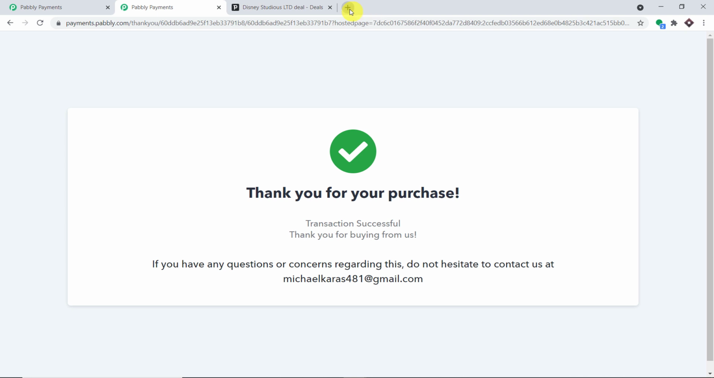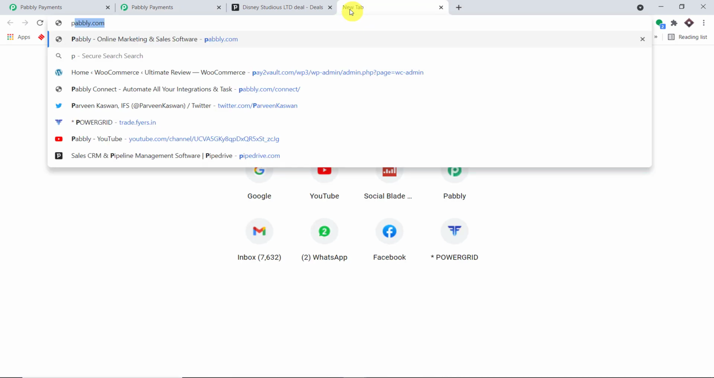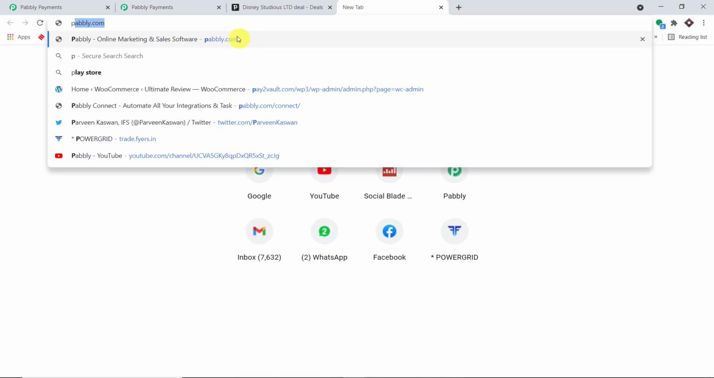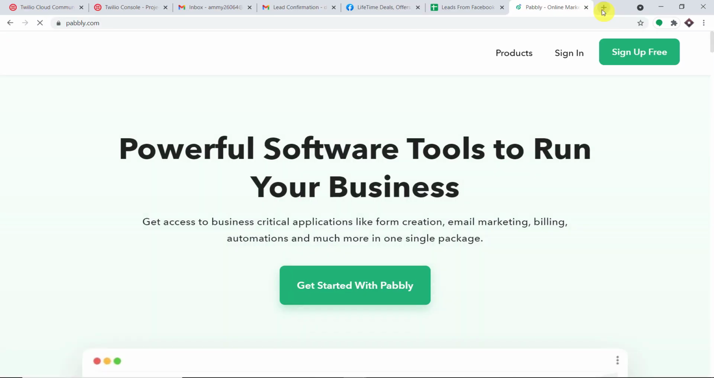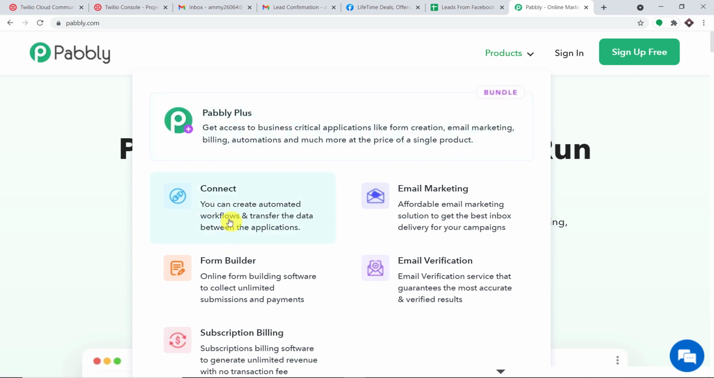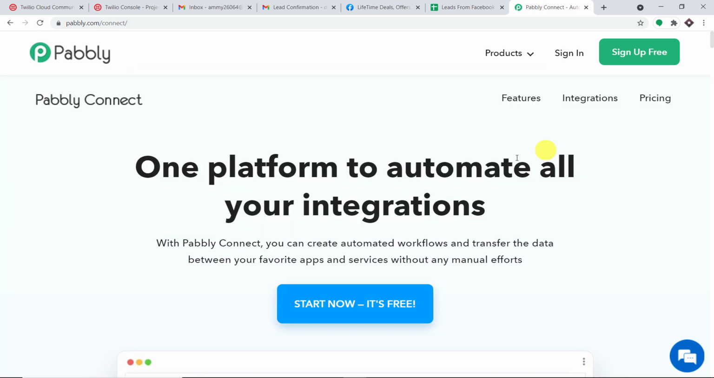Okay, so to begin the process, in a new tab, just type pabbly.com and press enter. Okay, so this is the website of pabbly.com. Just hover on products, and here you will find Connect. Just click on Connect. Okay, so this is the landing page of Pabbly Connect. All you have to do is just click on sign up for free. Here you can build your own account in just 2 minutes.